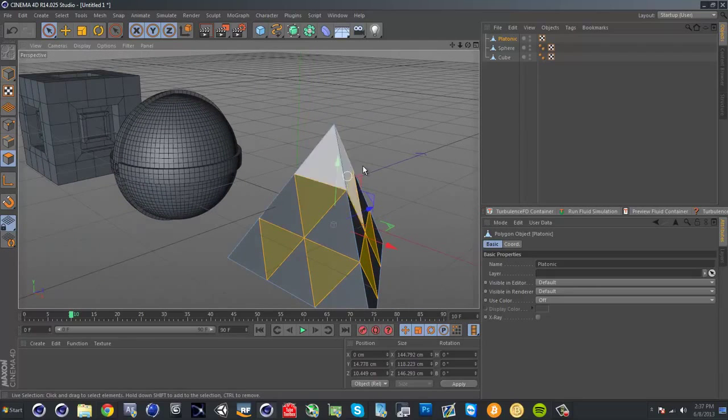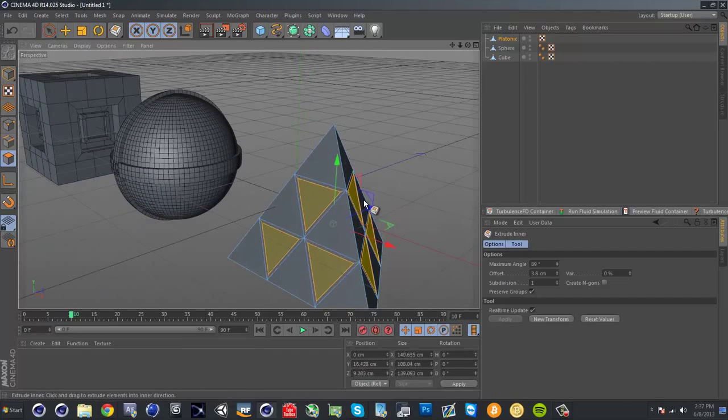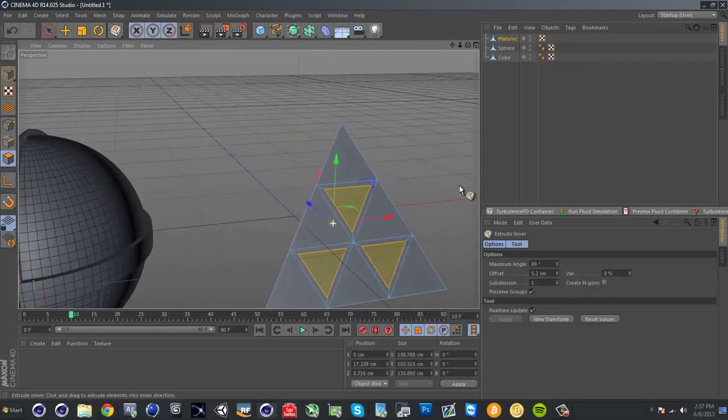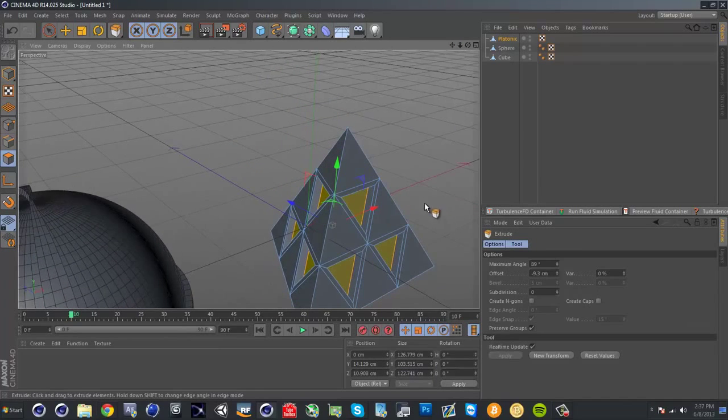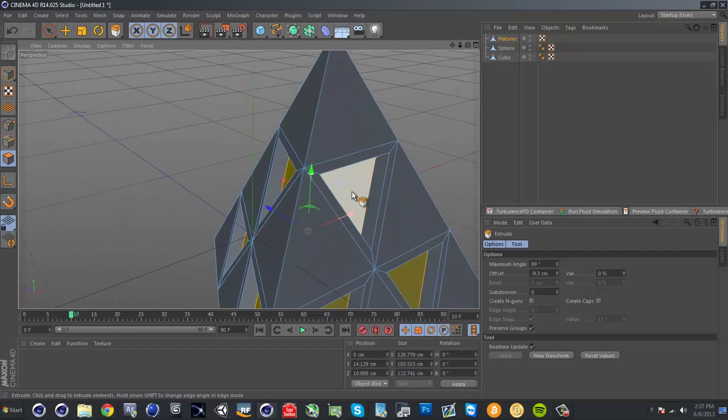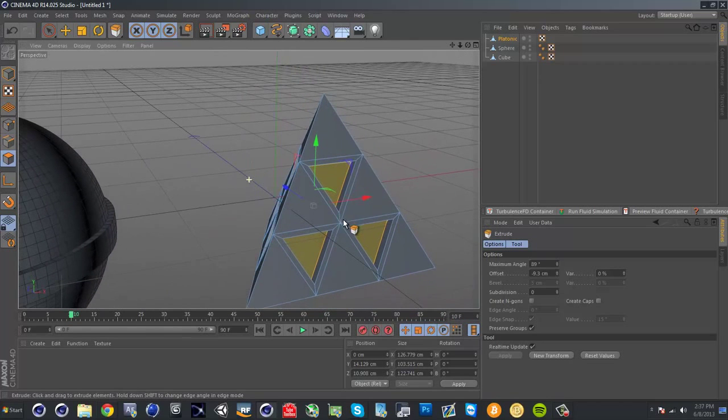So if you got this. Now when we go to extrude inner, they extrude like this, which I think would be pretty cool. So let's go in like that. Extrude it in. Actually, this would be pretty good. Next thing is, I wanna have these glow eventually.